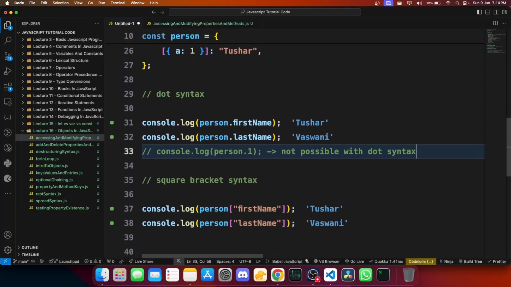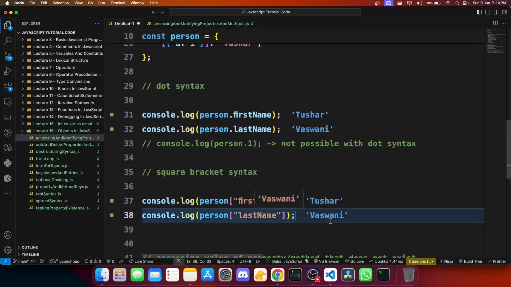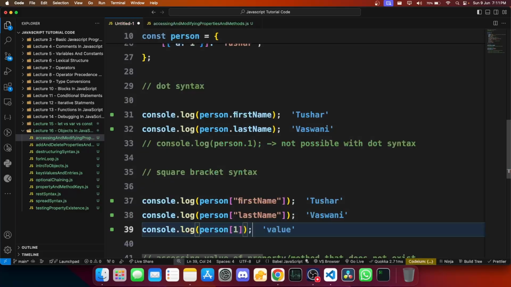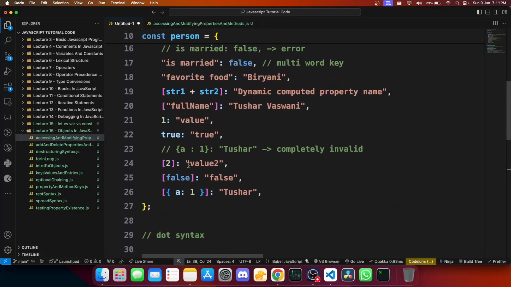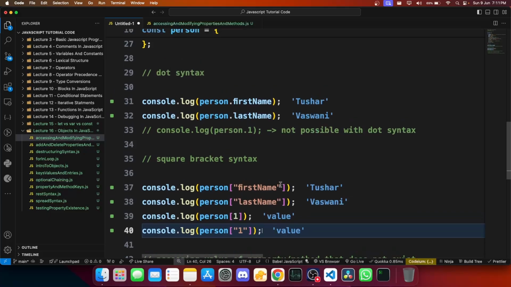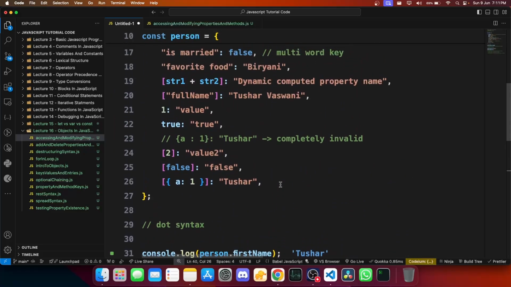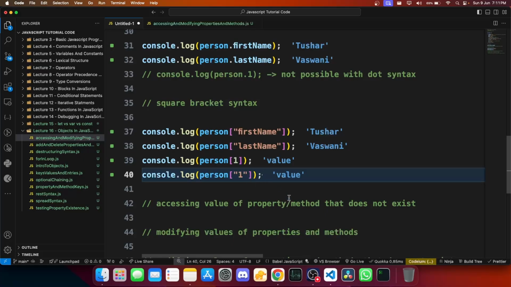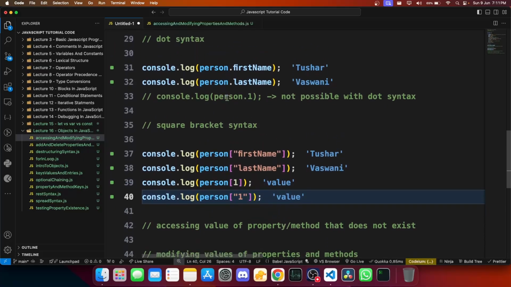But the same thing is possible with the square bracket syntax. So you can do something like this: console.log(person[1]), and that gives you the value of 1. Or you can actually do something like this as well. You can just say '1' inside the string, and that will also give you the value. I hope that makes sense. That's how you can do it, and that will work fine. So that's how you can use square bracket syntax. Like here, you can see it's very important to use that.